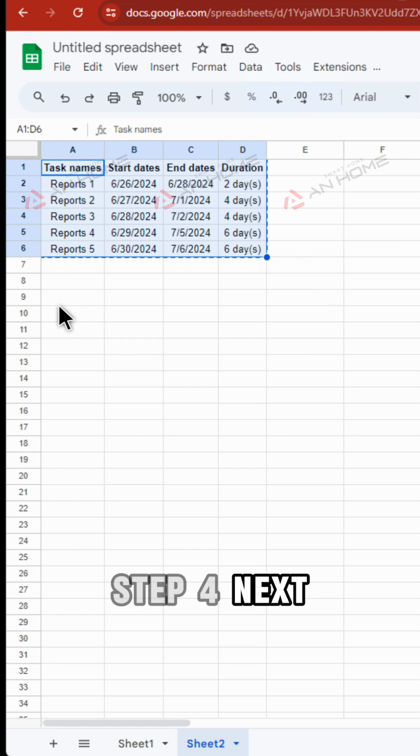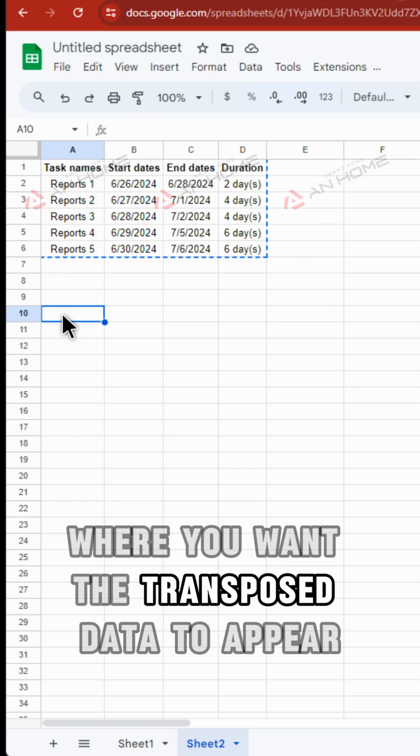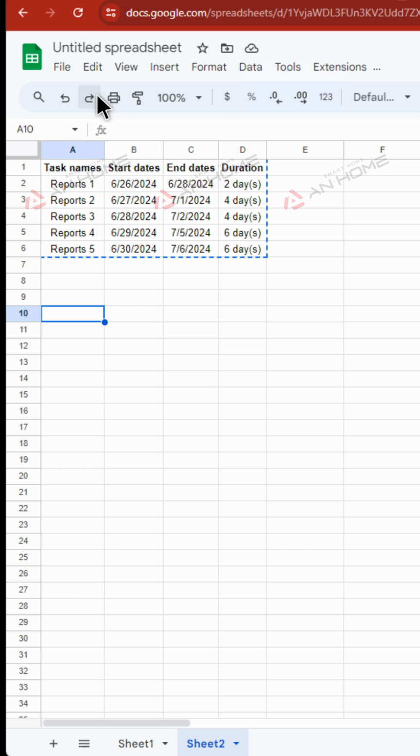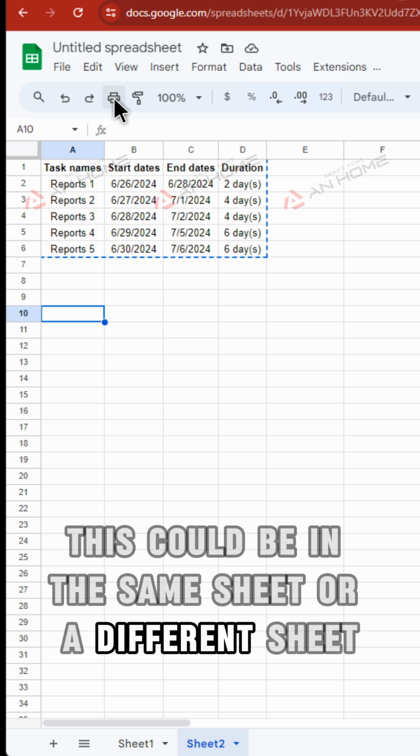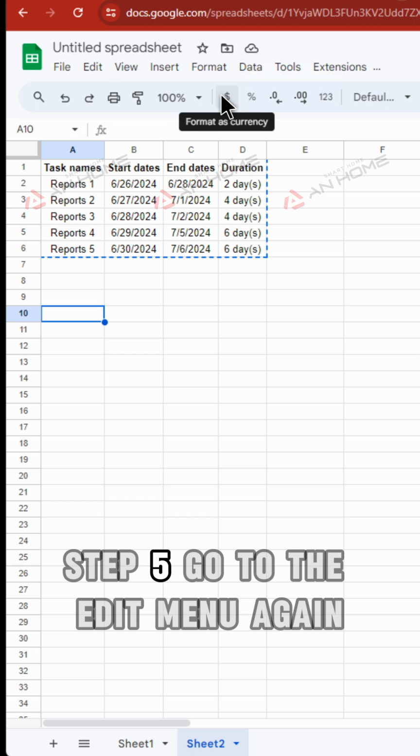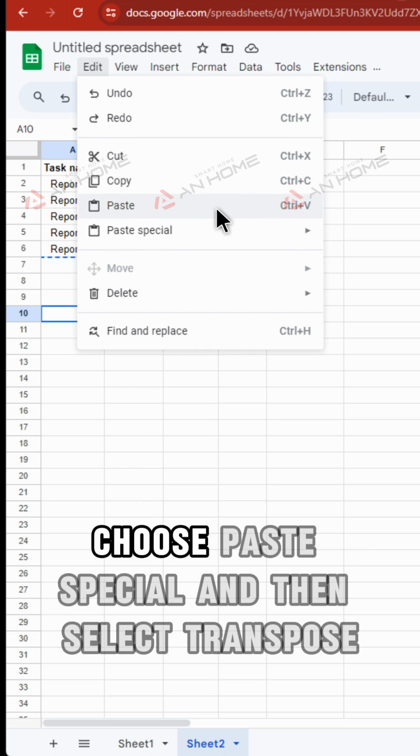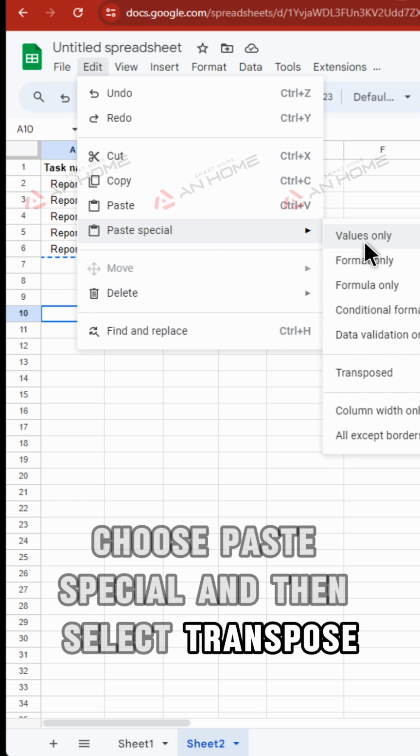Step 4. Next, click on the cell where you want the transposed data to appear. This could be in the same sheet or a different sheet. Step 5. Go to the Edit menu again. This time, choose Paste Special and then select Transpose.